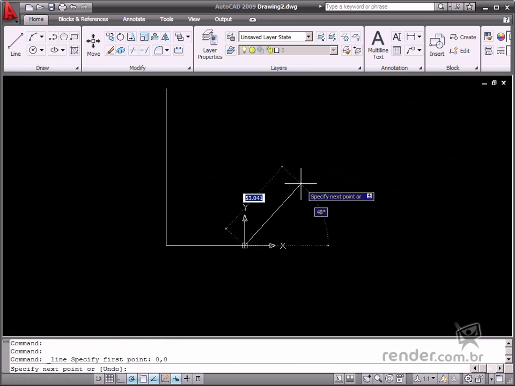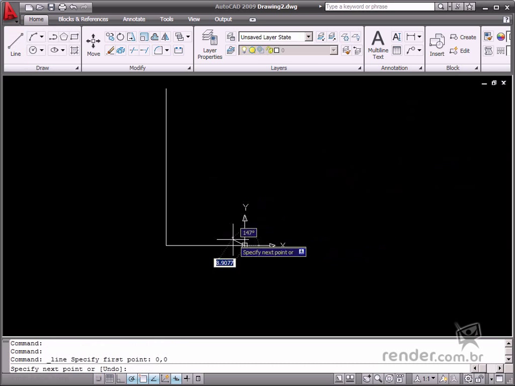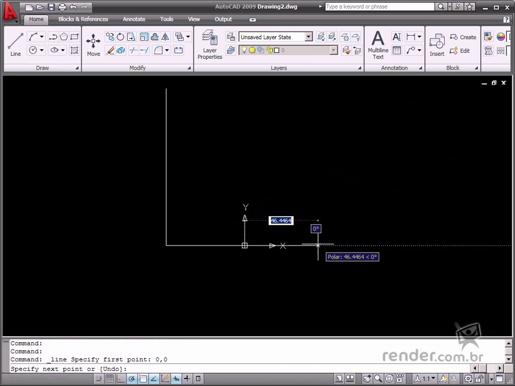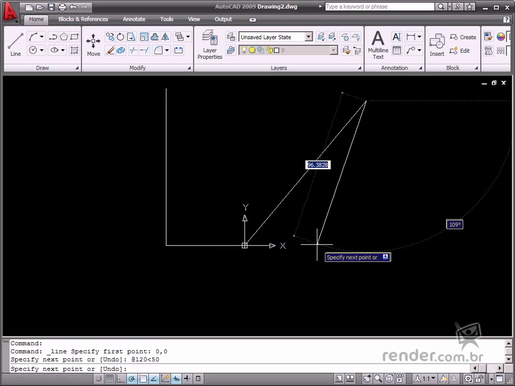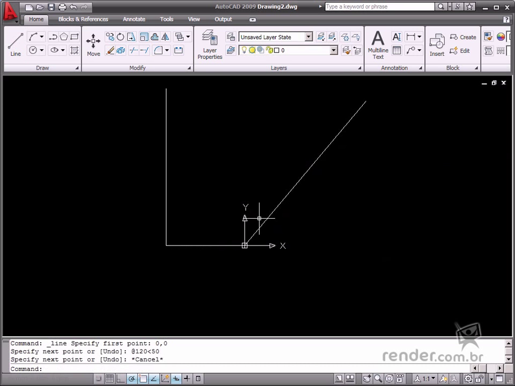First, type the coordinates 0, 0 to start sketching the line from the base point. Then type the coordinates 120 less than 50. See how the straight line is sketched at the selected angle. There is not just one way to input coordinates in AutoCAD. We recommend using them jointly to facilitate sketching your desired geometry.